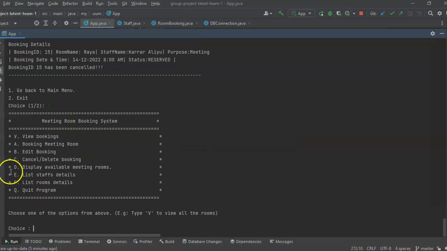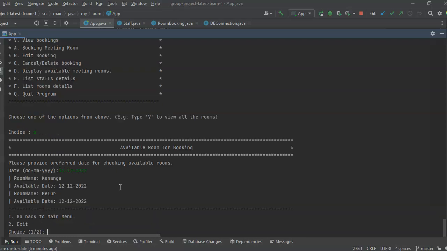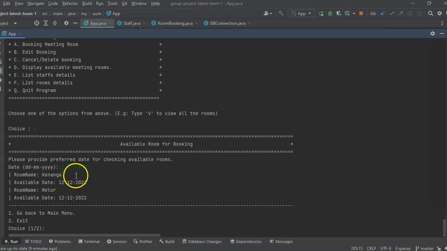Then we display the available meeting rooms. D is to display the available meeting rooms. If you want, you put the date that you want to display the available meeting rooms for. You see, we have Kenanga, this one and Maula. So these are our available rooms for that particular date. So let's continue.